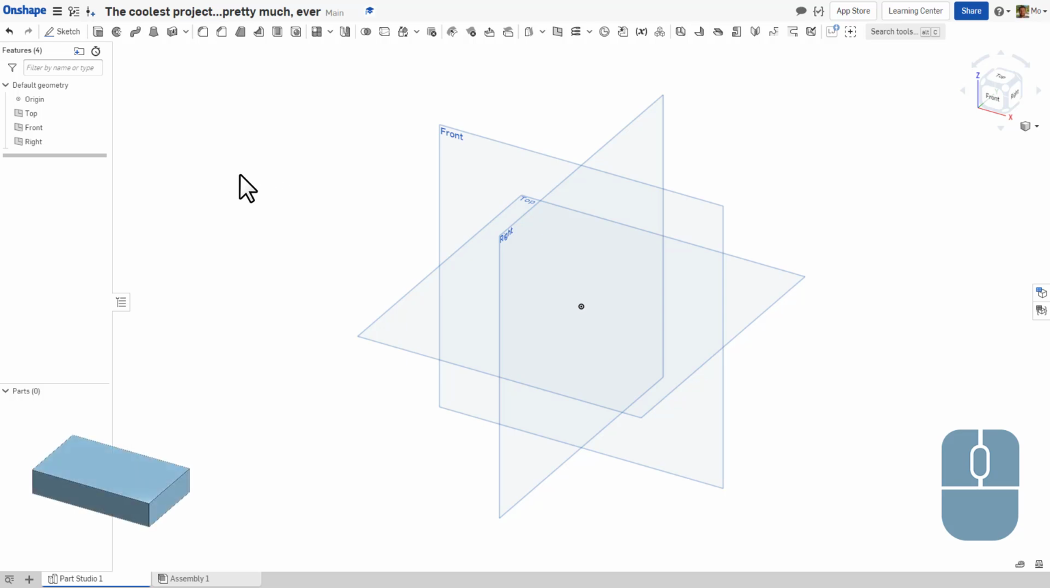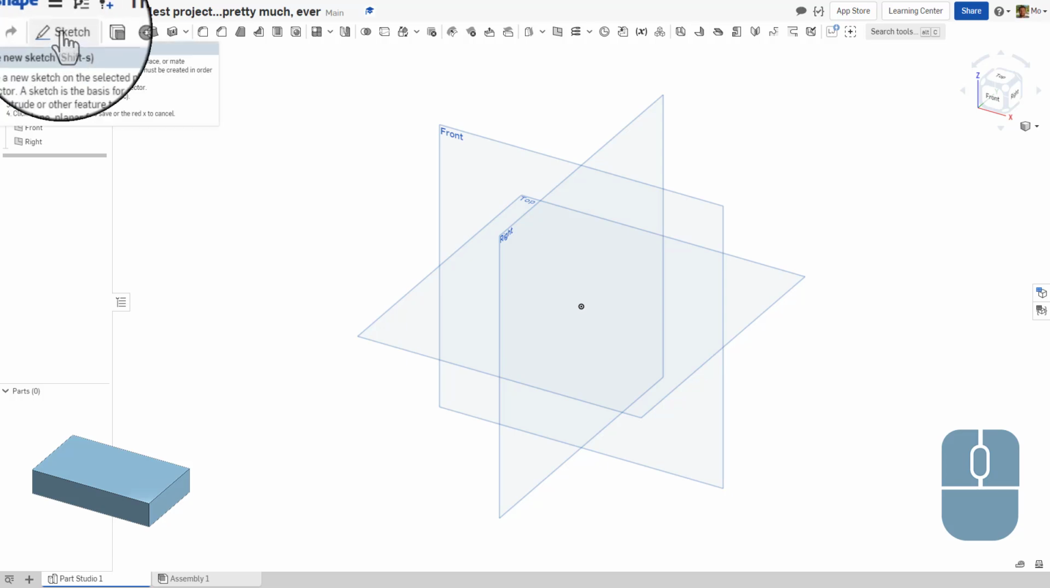Well, the brick is rectangular, so we need to draw a rectangle. How do we draw a rectangle? Well, we start in sketch mode. So we need to come up here. You'll notice that there's a little button labeled sketch, and when you hover over it, it says create a new sketch.